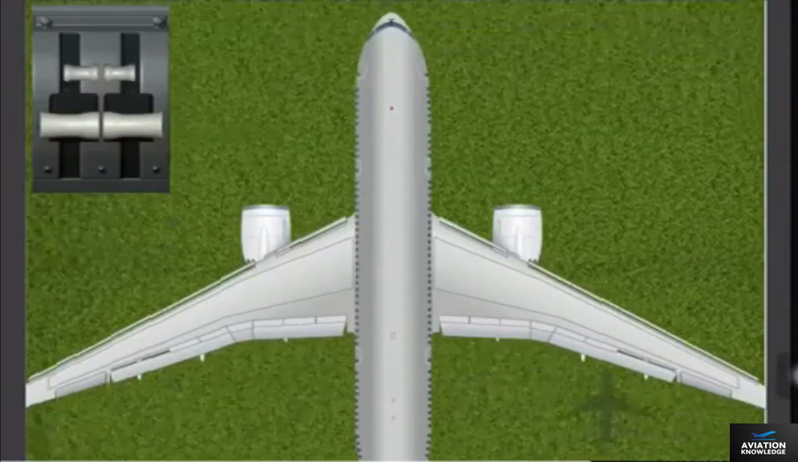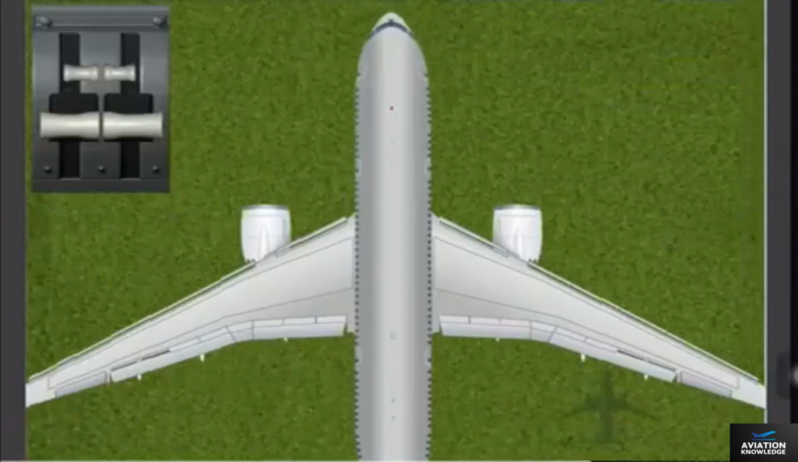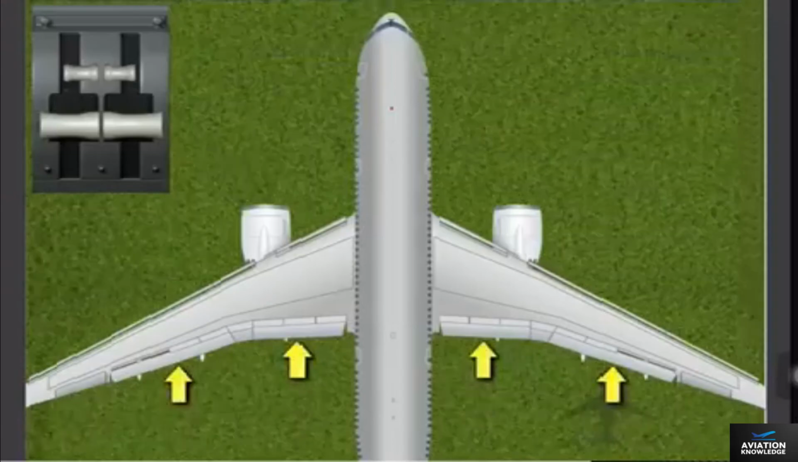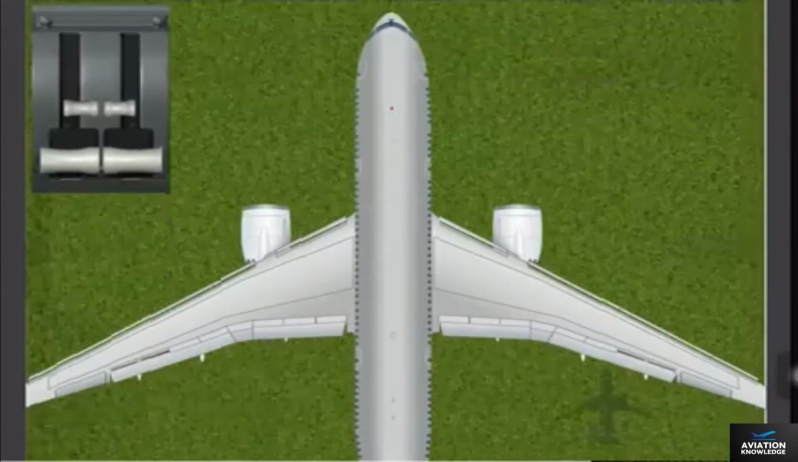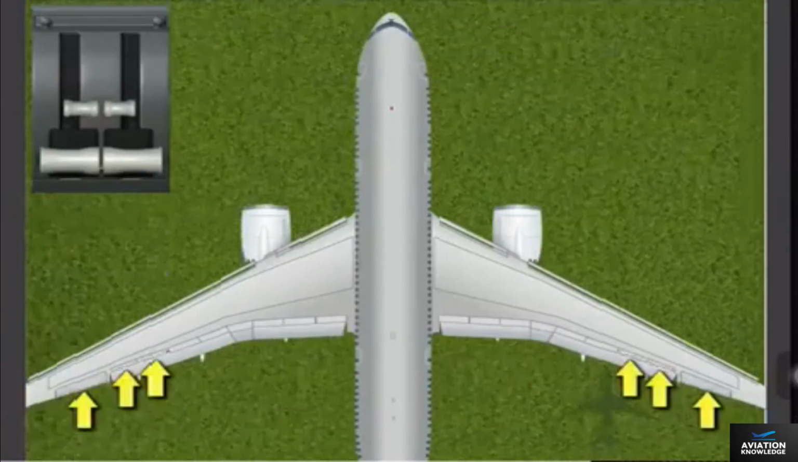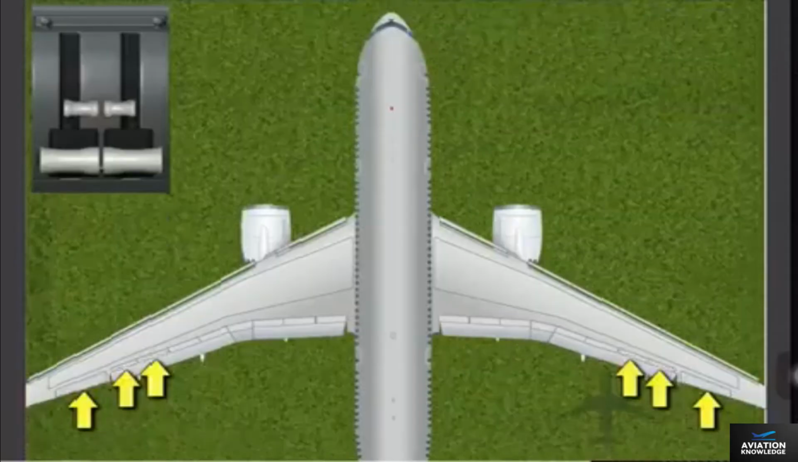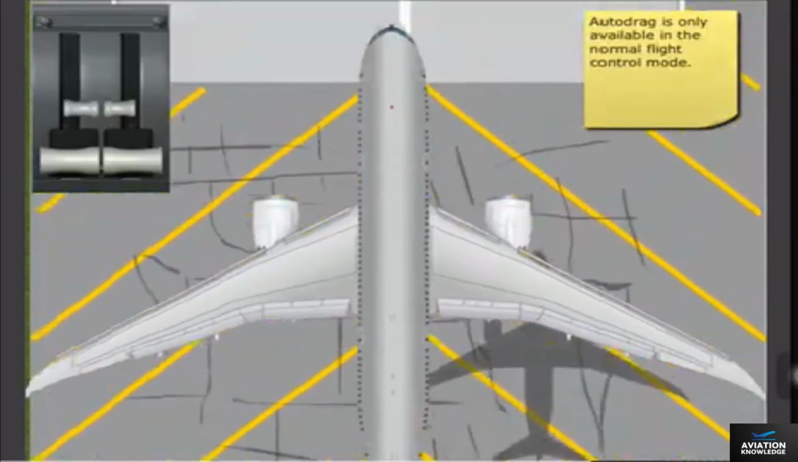Auto-drag only functions when, in the landing configuration, flaps are at 25 or 30, and thrust levers are at idle. Below 500 feet AGL, the auto-drag surface deflection is gradually removed so flare and touchdown are not affected. This function is active during automatic or manual approaches.